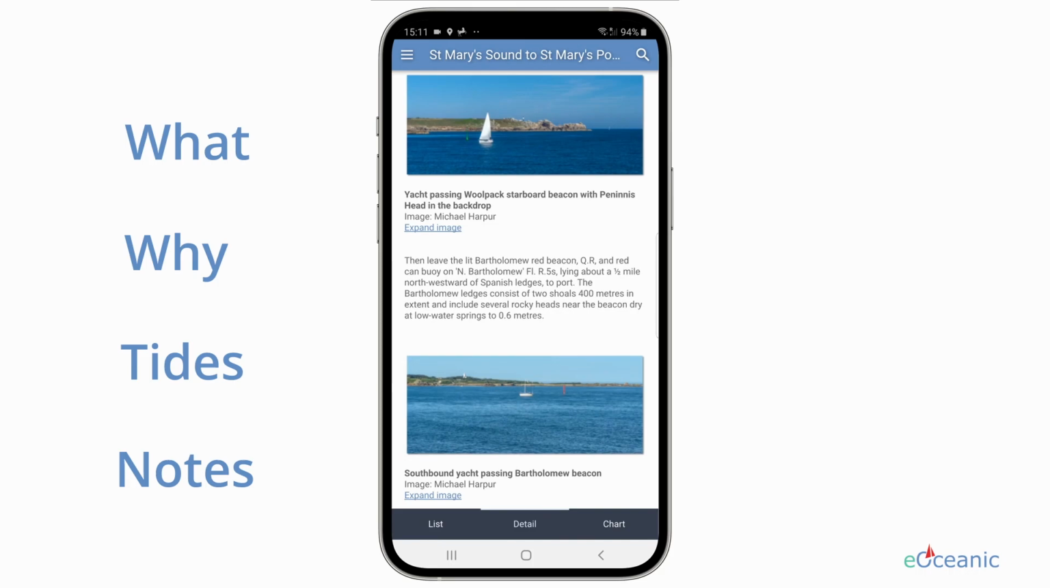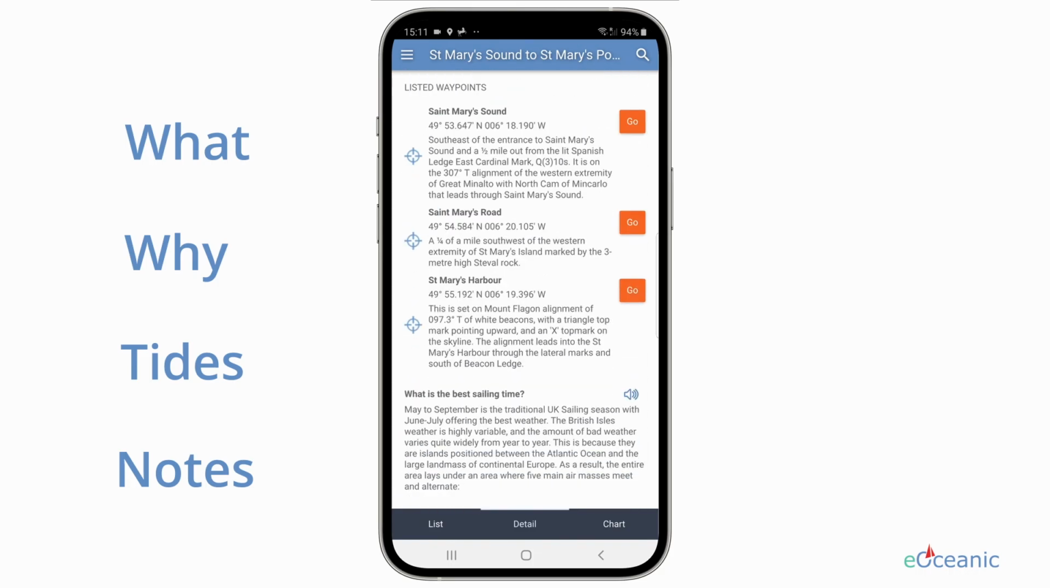The listed waypoints are the charted waypoints we have seen represented on the chart. You can touch any of them to enter directly into navigational mode to the selected waypoint. Beyond this, there may be further navigational details depending upon the layout and what is the best sailing time.